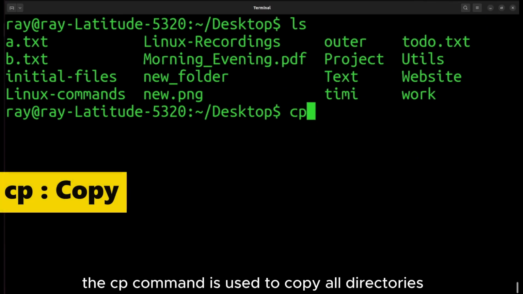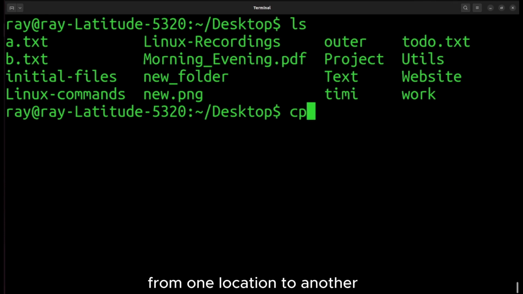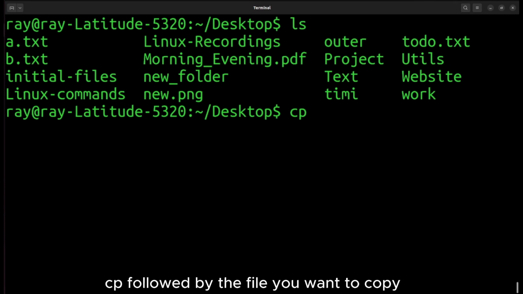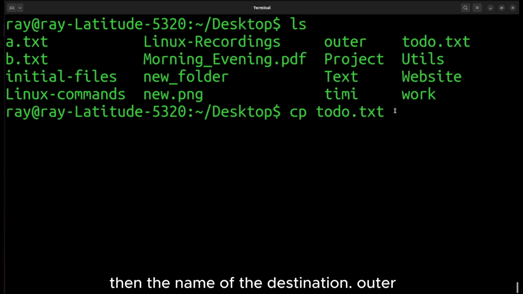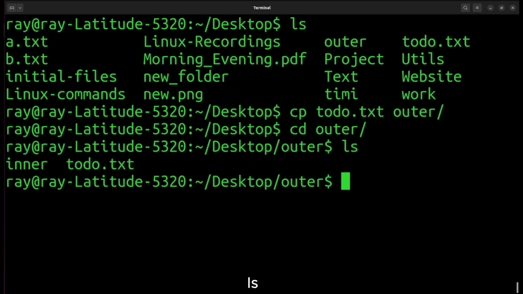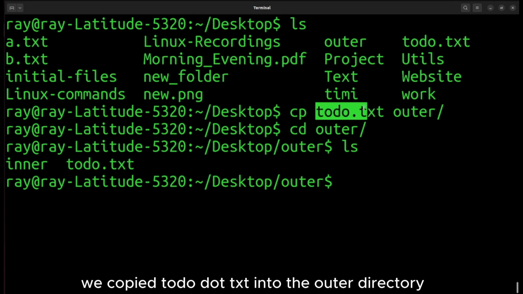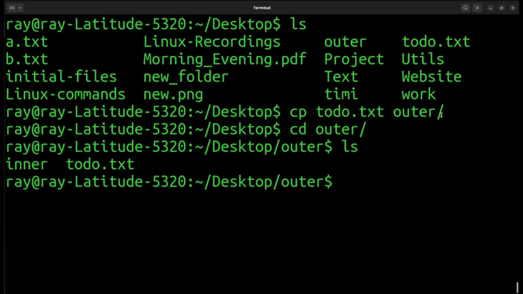The cp command is used to copy files or directories from one location to another. cp followed by the file you want to copy, then the name of the destination, outer. cd outer, ls. As you can see, todo.txt is now in the outer directory. We copied todo.txt into the outer directory by using the cp command.